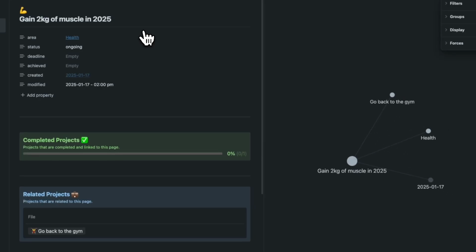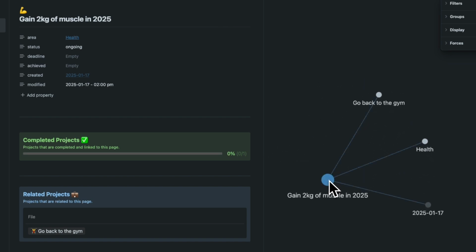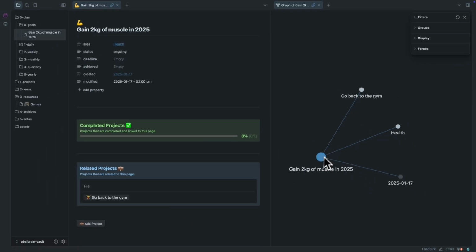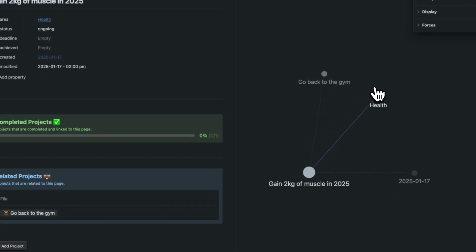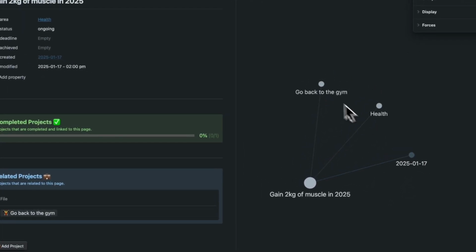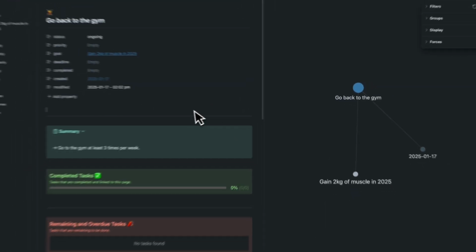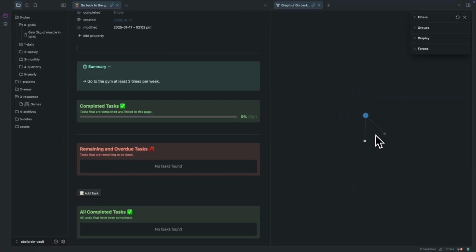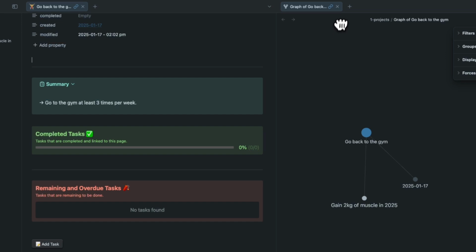And if I open it, I can see my file, my goal, which is linked to this project, which is linked to this area. It has been created on this date. And obviously I can navigate to go back to the gym, and I will see those relationships as well. So it's a great visual way to see your files through some links and relationships.